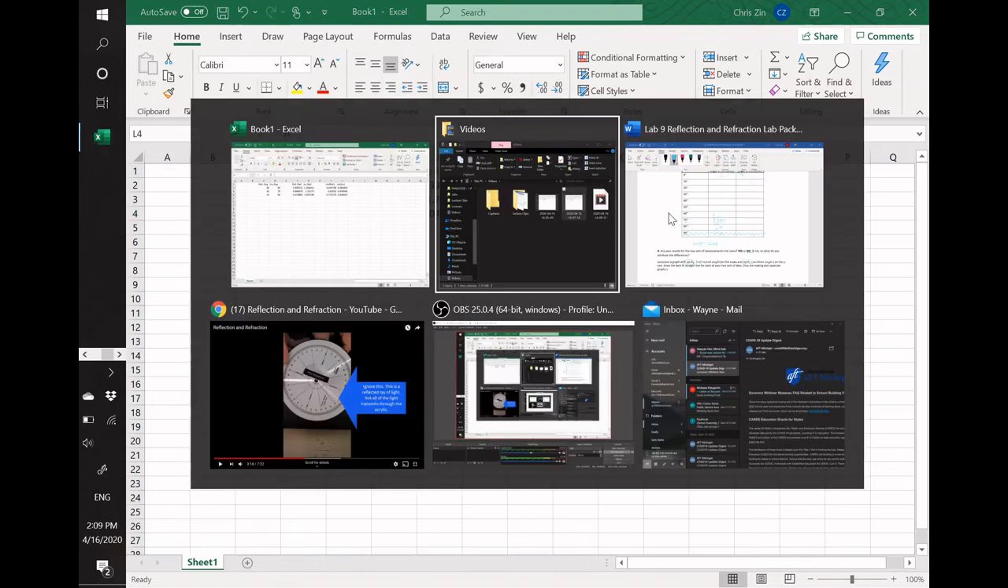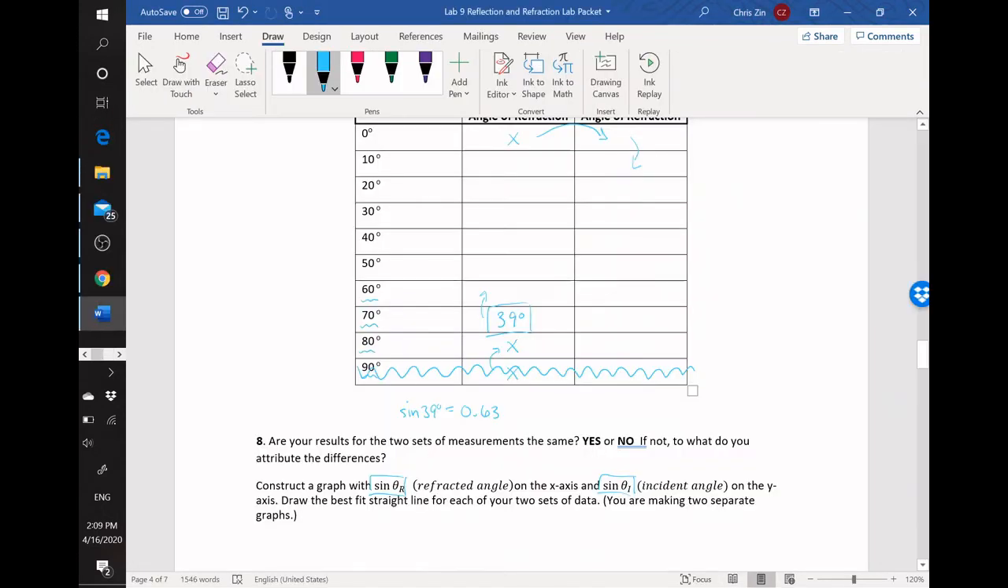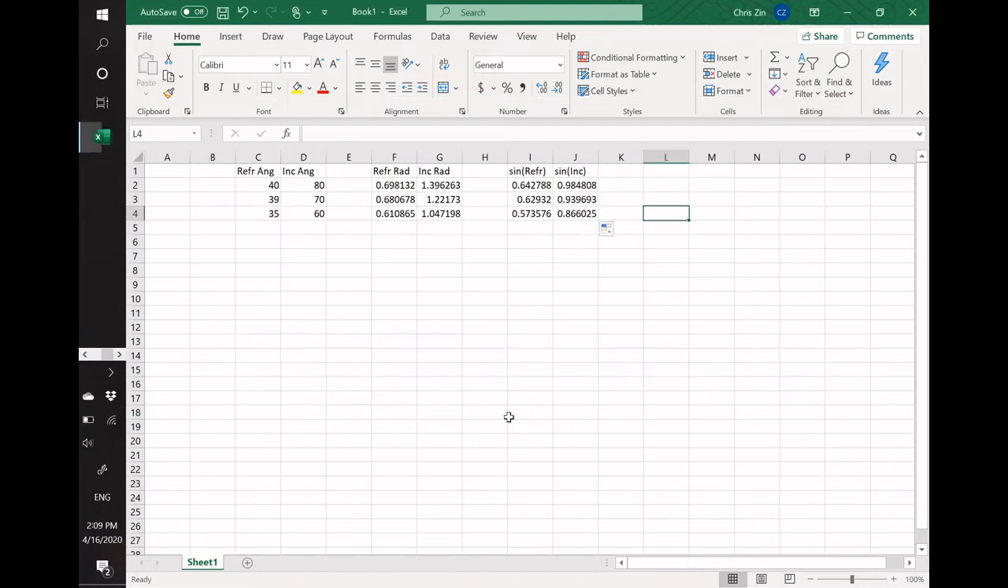Notice that when I manually did the calculation back on the data table page, I found that the sine of 39 degrees was 0.63. Just to check to see if we're on the right track, I can see that if I have an input for a refracted angle of 39 degrees, then my output will be 0.63.